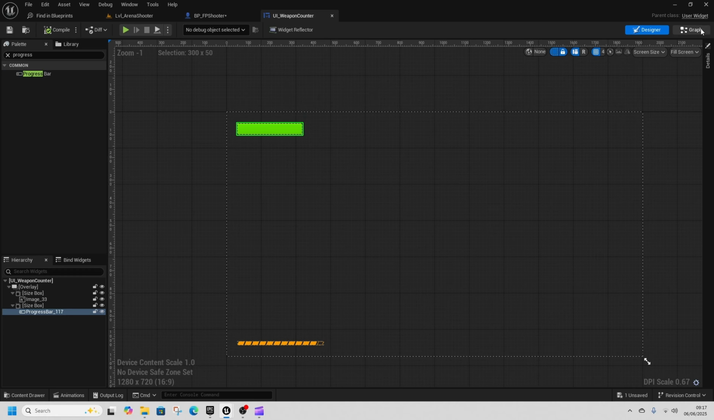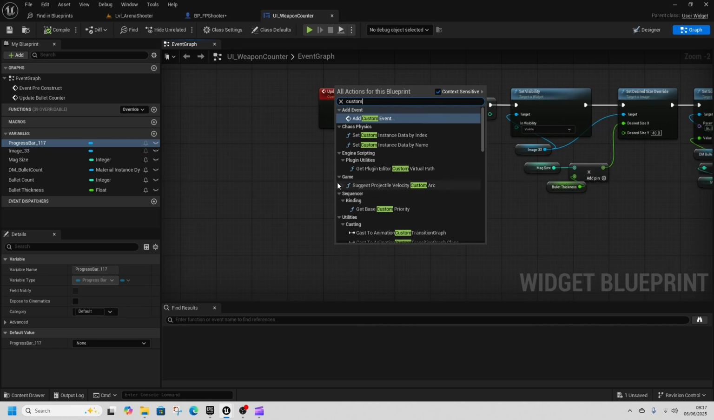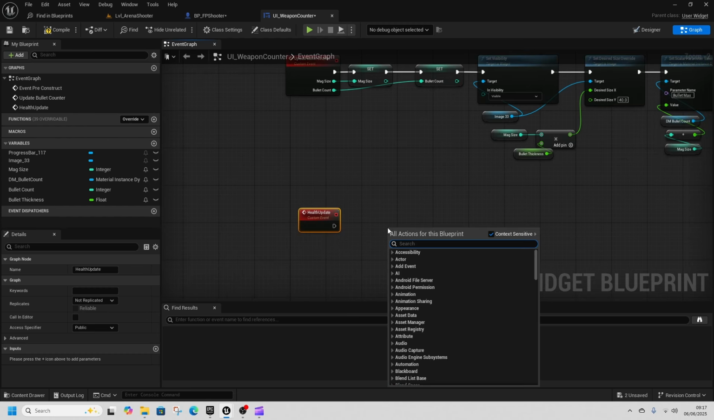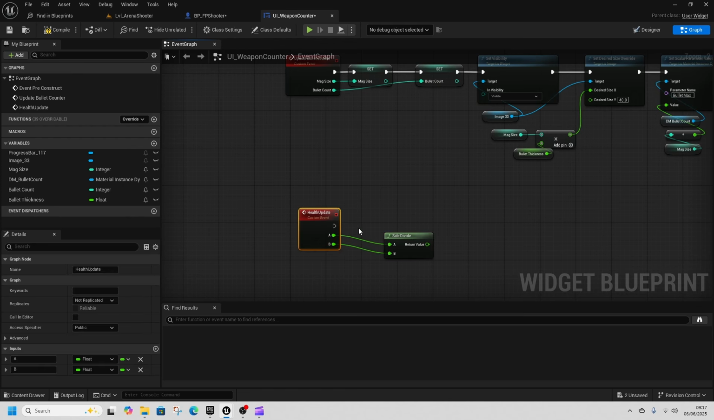Compile and save that. And then in the graph, I'm going to right click and get a custom event. This will be health update. And then I'm going to right click and get a safe divide. And then I'm going to connect A and B into our health update. And if I click health update, A can be current health and B can be max health.